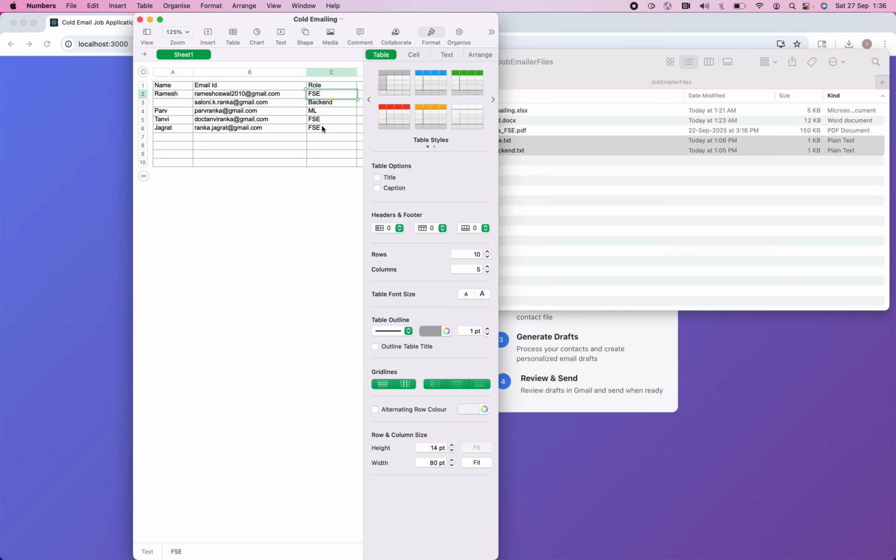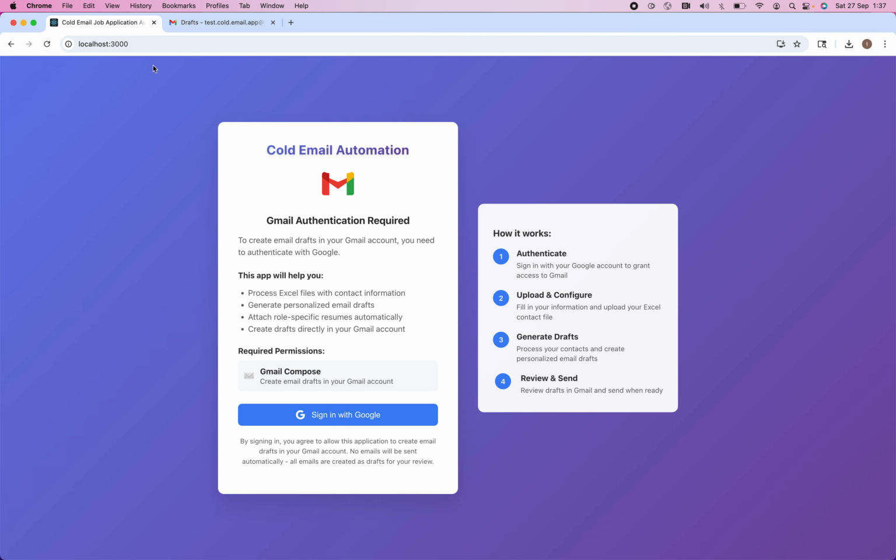So out of 5 roles, 4 should be successful and 1, for the ML role, should be a failure. Now let us quickly see a demo for this.